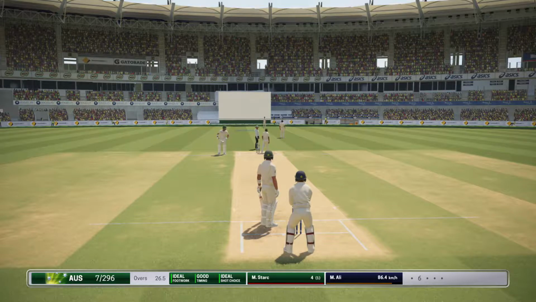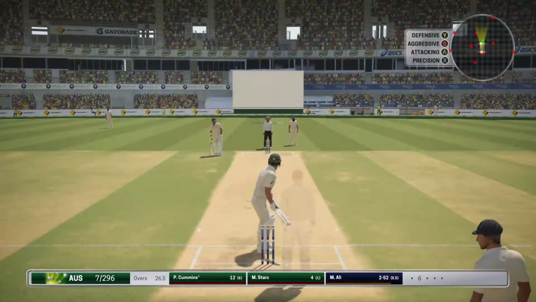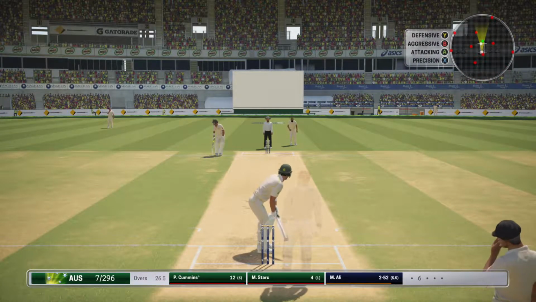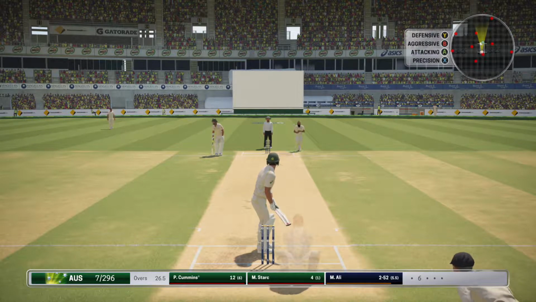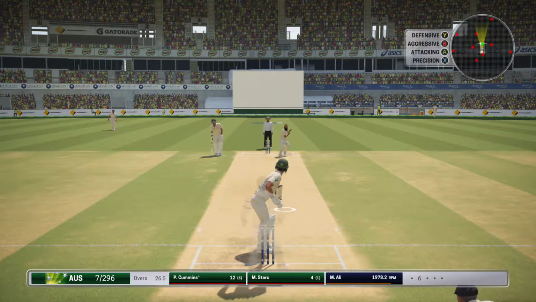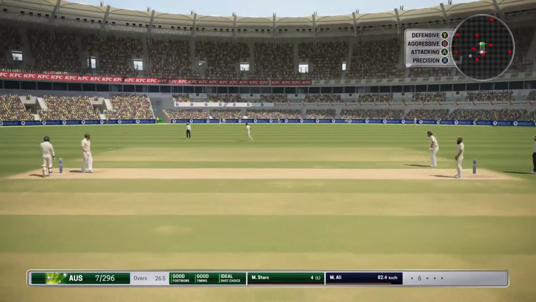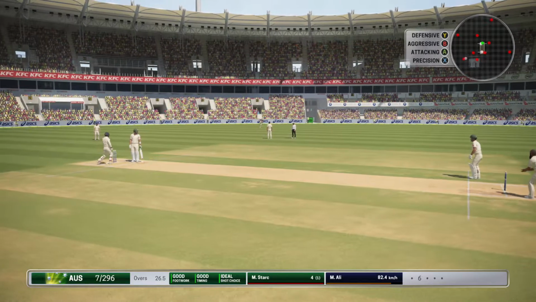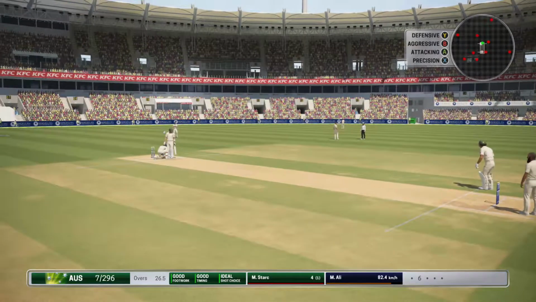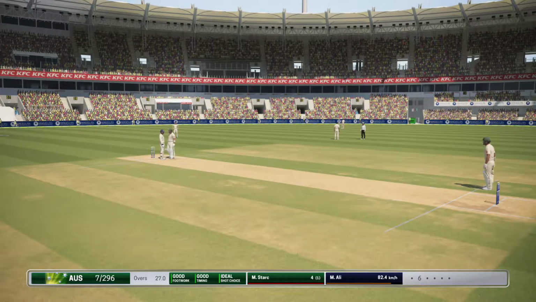You can't get run out if you don't run. I really think that was at least a single, but clearly they think differently. Good shot. Maybe thought that one was headed for the boundary.